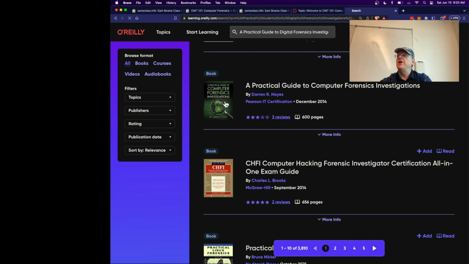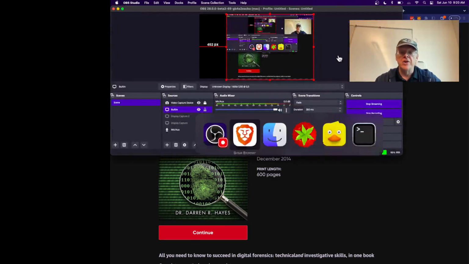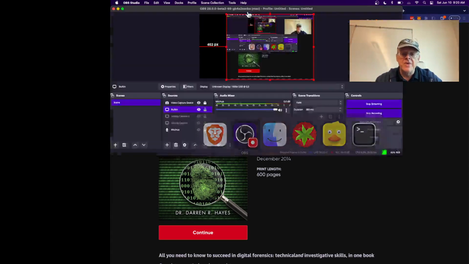So the book is in there, not exactly the right edition, but the material we're covering here is not cutting edge by any means. Digital forensics has not changed much, and so this will do. So that's what I would do rather than paying for the book, if I were you. All right, let me stop this recording.